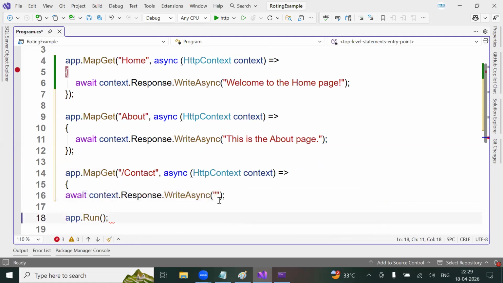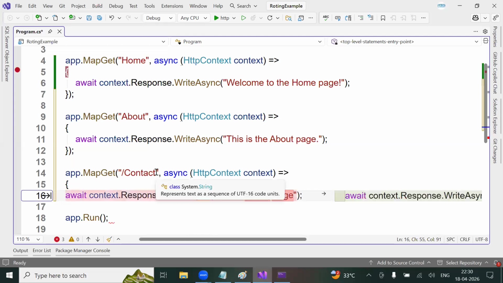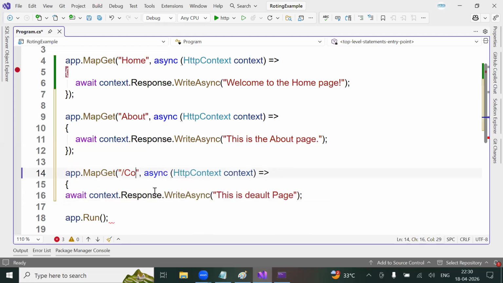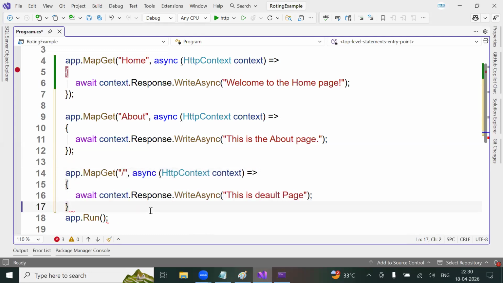Okay. I simply say this is default page. I'm making a default page, something like this. Okay. Now what I'm doing, I'm going to remove this. Okay. Now you see, when I run it, it automatically gets a default page.